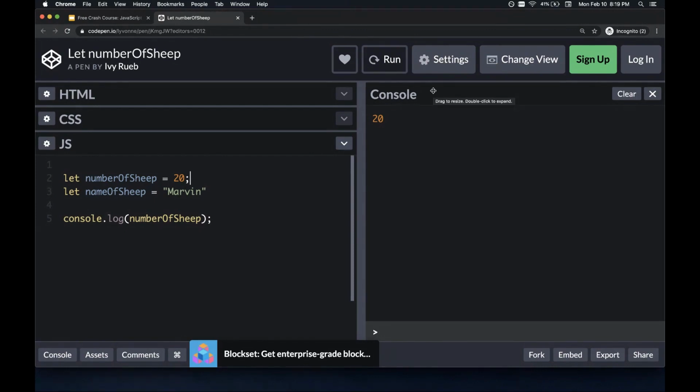Can you change the value later on? Yes. So let's look at how we might do that. First, let's do name of sheep here, and then just separate it with a comma.